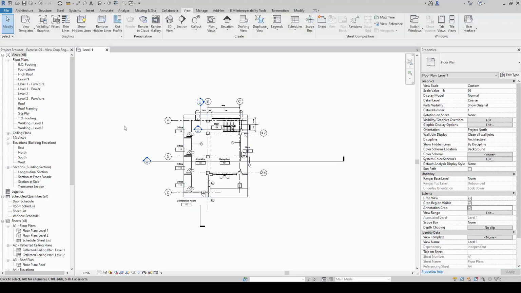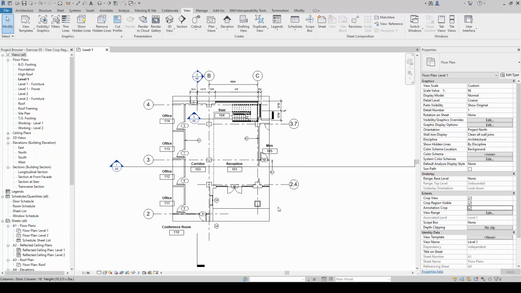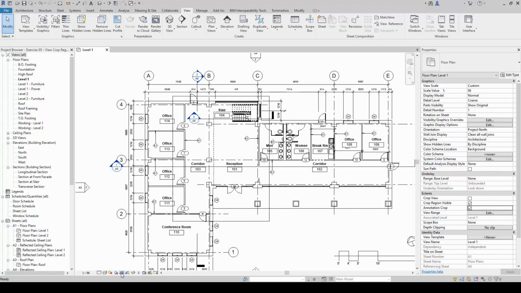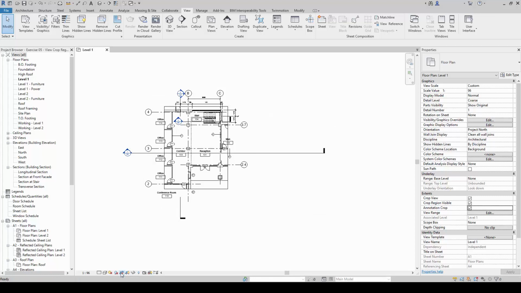It removes the other annotation symbols that are outside our project. Notice if we turn this one off, the dimensions that are way outside and may not be directly relevant to our project are still visible. But when we turn annotation crop on, they are removed already. So this is what happens when we toggle annotation crop or the crop view off and the crop view on. And it does the same thing here as well.